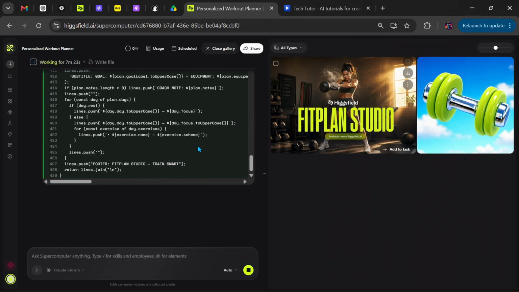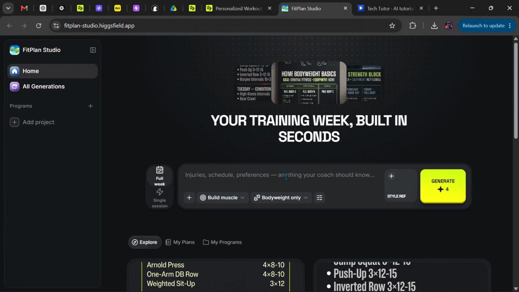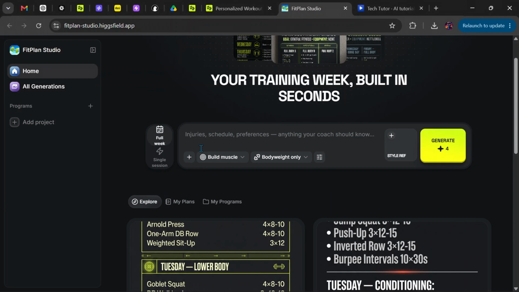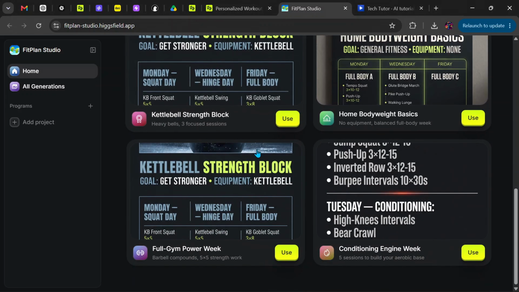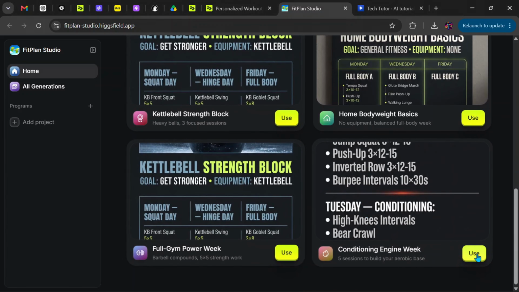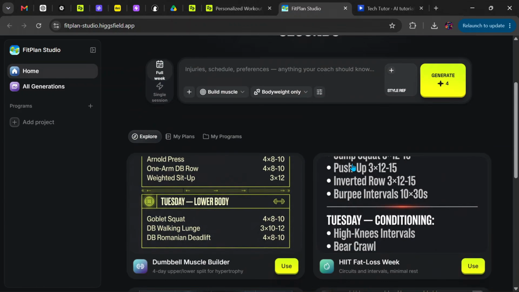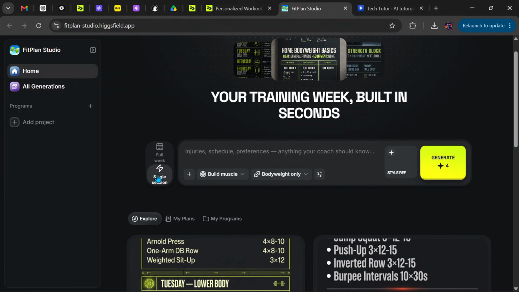Let's take a look at the result. This is the main interface of the application, and you can immediately see that it's packed with features. As you scroll down, you'll also find several templates and starter presets that can help users get started much faster. Let me run a quick test to see how well it performs.